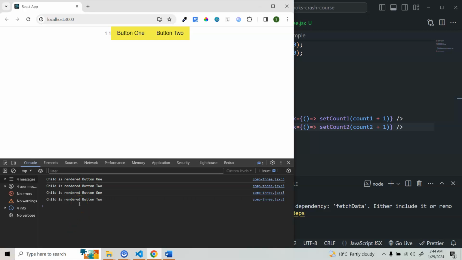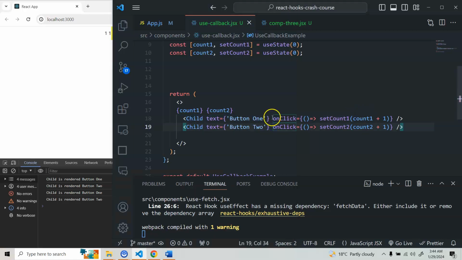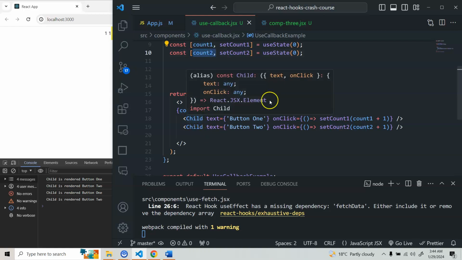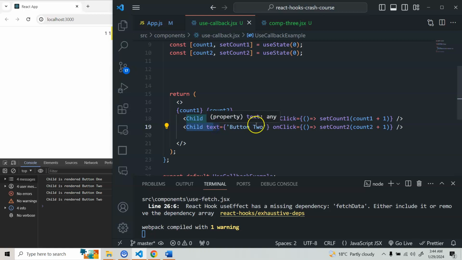Alright, so that means we are rendering all the child components, although the state is not changing for that particular button click. So how are we going to prevent this? In that case, the function that we are passing to this component as a prop, we can wrap inside useCallback, and give the same dependency: if count 1 changes, then only render this component. If count 2 changes, render the second child component, or basically the button 2 component.